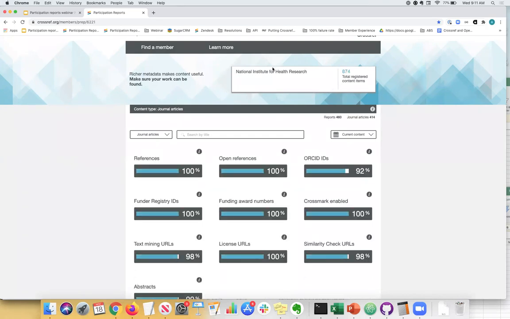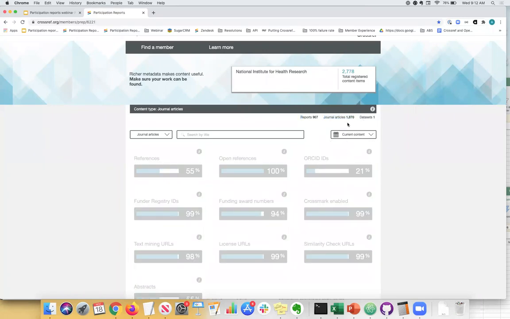And on this page, you will see total registered content items next to your organization's name. What this means is that it's all of the DOIs that are registered. However, you need to make sure that the date range dropdown, which has three different selections, is selected to all time if you want to see all of your DOIs. So this total registered content items changes as you change the date dropdown. So this particular member has over 2,700 DOIs registered with us for three different types of content: reports, journal articles, and data sets. We're going to look at current content items because that's the most recent.